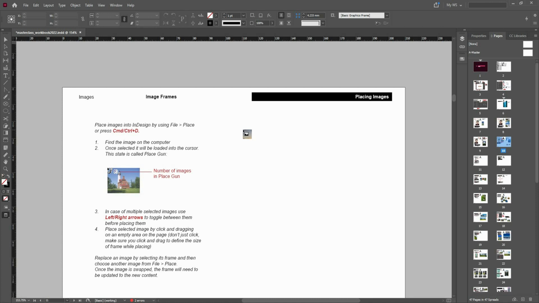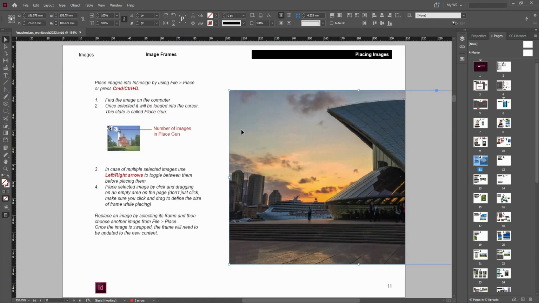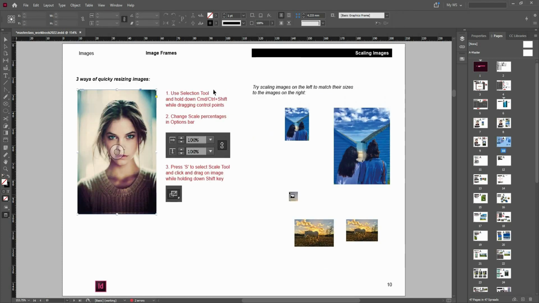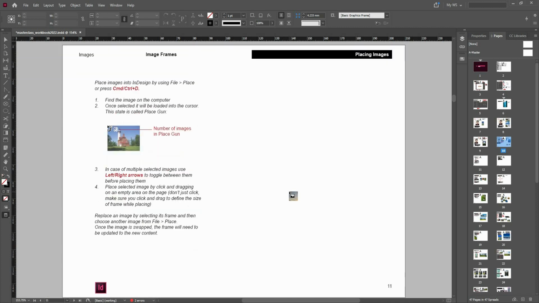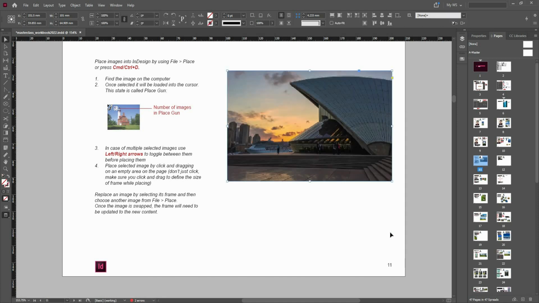Now once I do that, I click here, I get the preview of the image within my cursor. We also call this a place gun in InDesign, and we can decide to simply just click, and that way the image will be placed with the current resolution. Or if I go one step back, I'll undo this placement. Now the good thing about this is it loads it back to my cursor like this, and I can decide where I want to place it. So from here I will be clicking and dragging and defining the exact size like this.